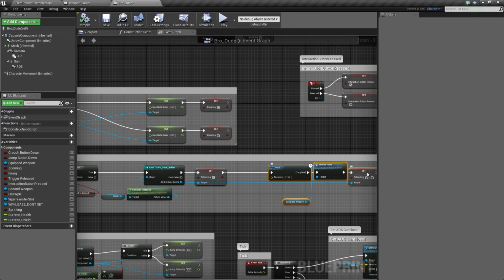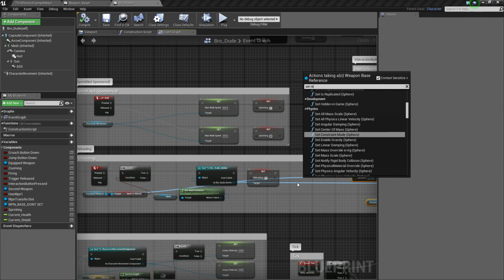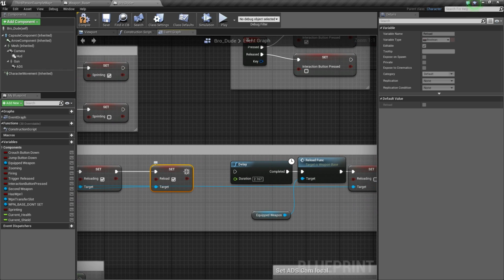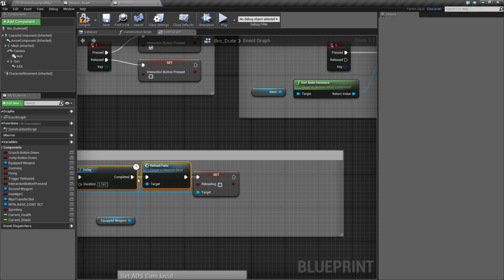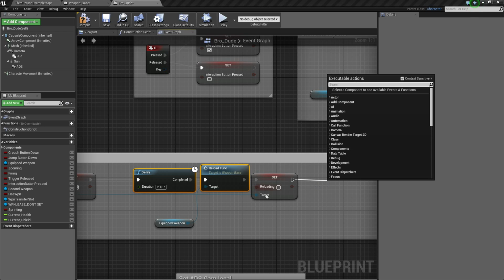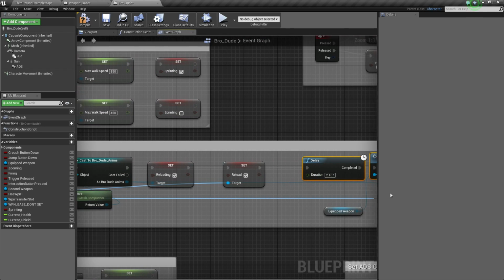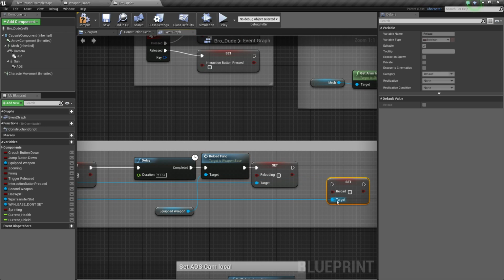So let's expand this out, and I want to set reload to true here. We'll just make use of a variable that we already have. So set reload to true. The duration, delay, the reload function, that's going to happen. And then after that delay, we're going to set reload to false.